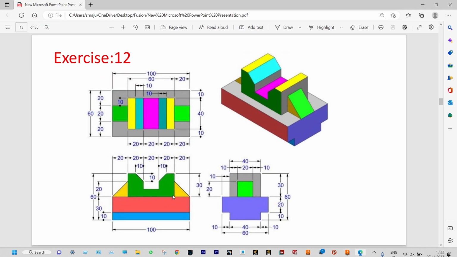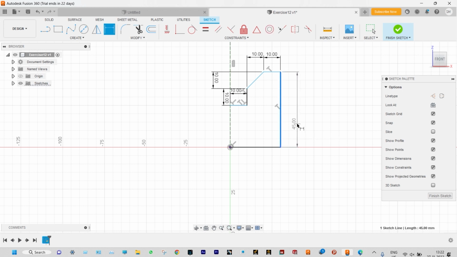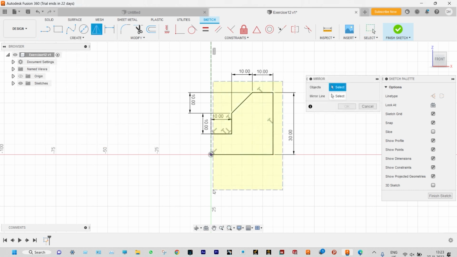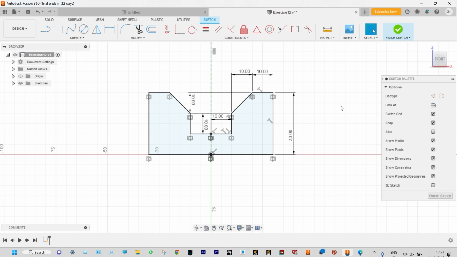Now it has to move down by 30 mm. This distance is also 10 and it has to move down by 30 mm. This is also 10 mm. The distance from here to here is 30 mm. Half of the drawing is complete. Now we can make a mirror of this one to have the complete view, right? So we can start a mirror from create, select mirror, and select the objects. Objects are selected. Now we need to select the mirror line. Mirror line is selected. Okay, so the complete object is made.